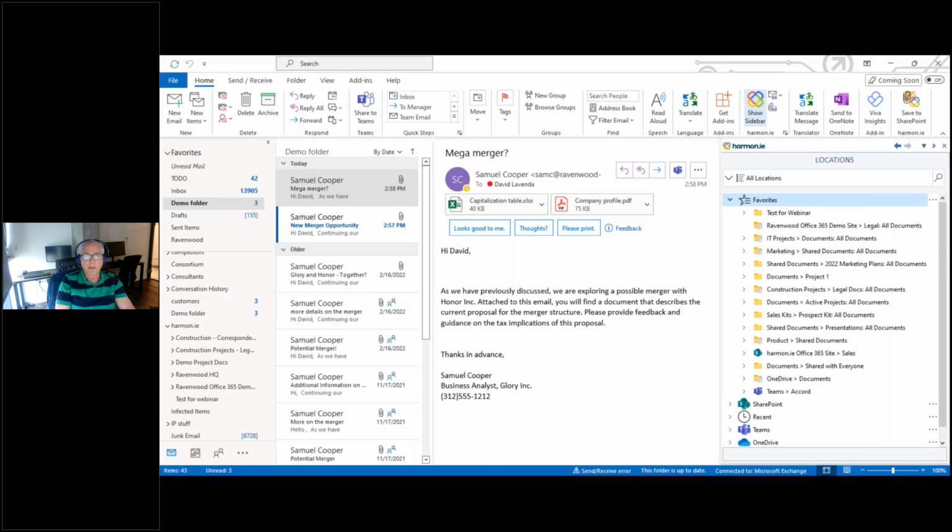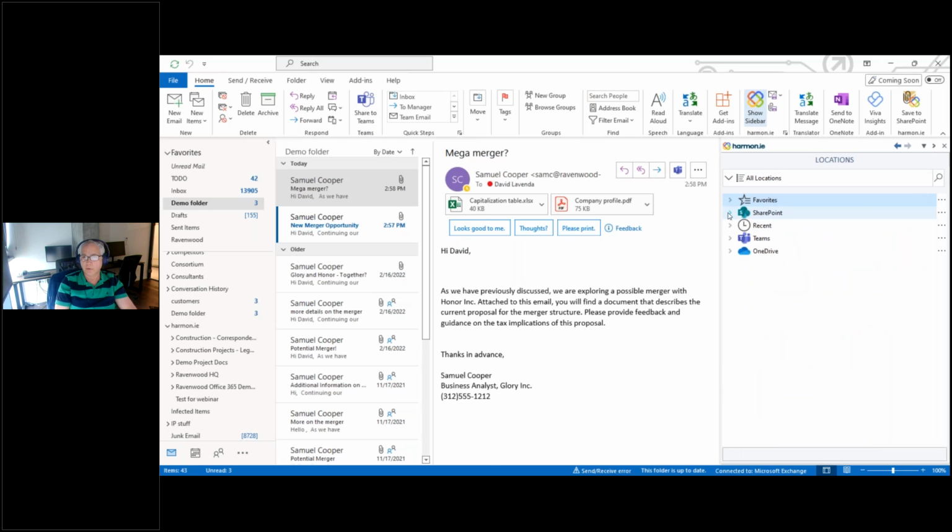And what you'll see on the screen in front of you is an Outlook window, and this will be familiar to everybody. And what you'll see on the right side of the screen is the Harmony sidebar. The Harmony sidebar is really a view into your Microsoft 365 world directly in the same window where people are spending their work time, which is in Outlook. So you have your SharePoint, you have your OneDrive, you have the Teams, your access to the team files that you're working with, all the content that you have in the different Microsoft repositories.